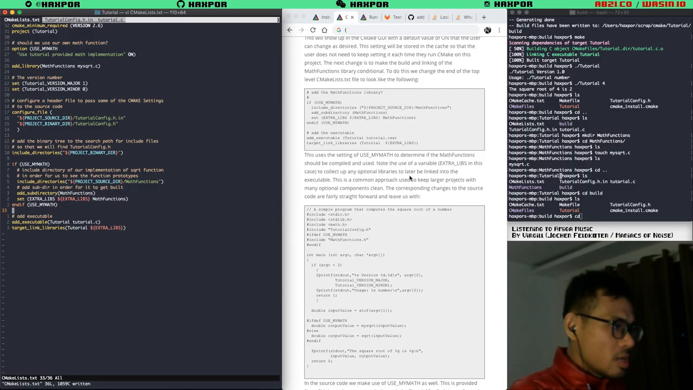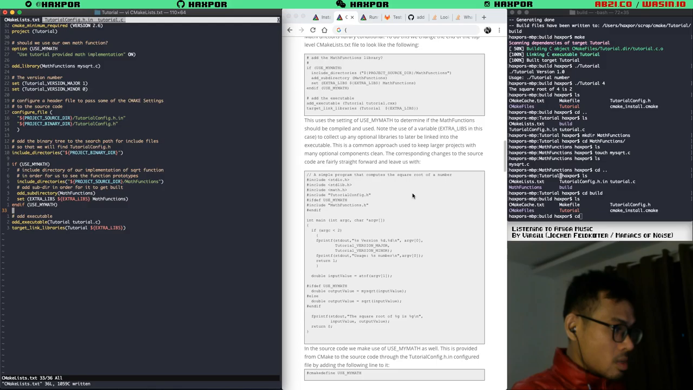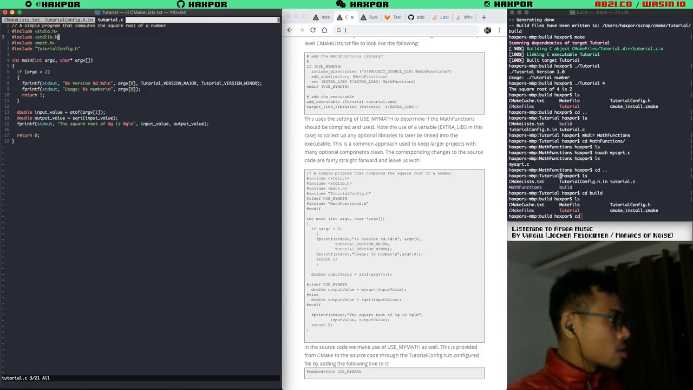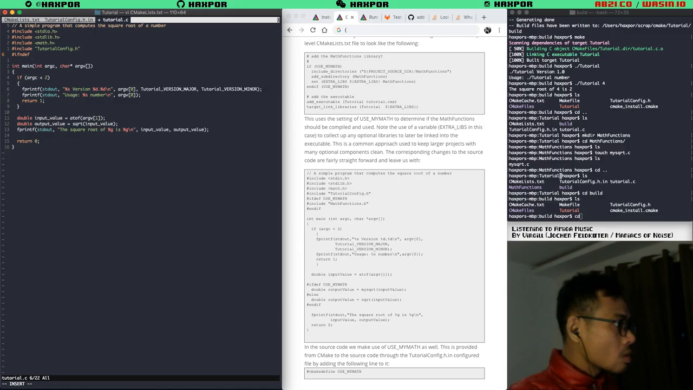This uses the setting of USE_MYMATH to determine if the math function should be compiled. Note the use of the variable EXTRA_LIB in this case to collect any optional libraries to later be linked into the executable. This is a common approach used to keep larger projects with many optional components clean. The corresponding changes to the source code are very straightforward. Alright, let's save this version and then go to the source file.